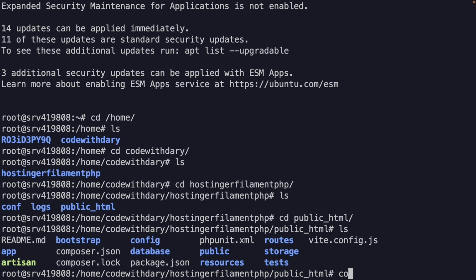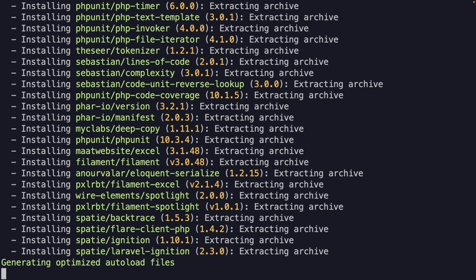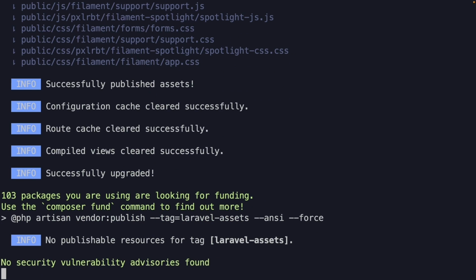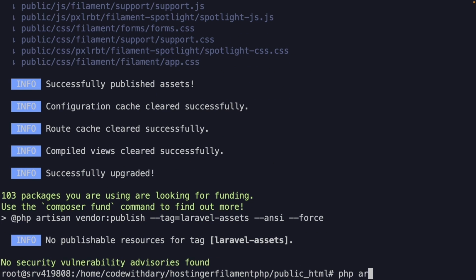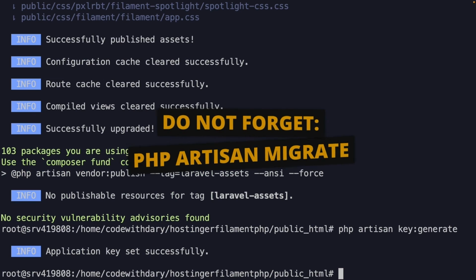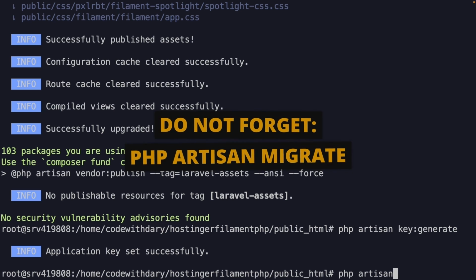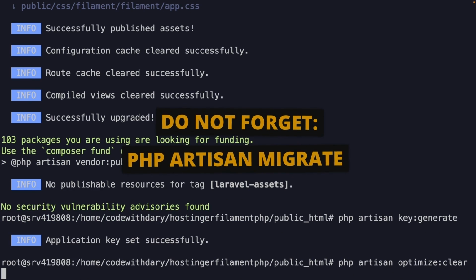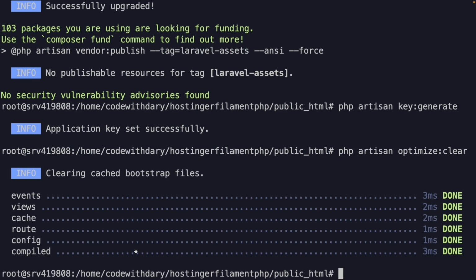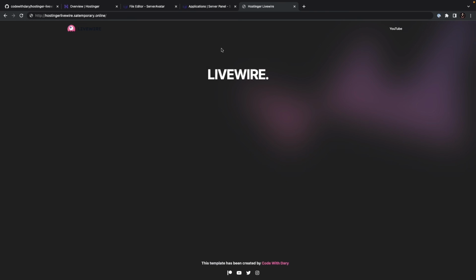Let's say composer update. All right, it's installing all packages that are required. Then we need to run the php artisan key:generate command. Finally, we can run the php artisan optimize:clear command. Once we navigate back to the browser, you will see that our project has been opened inside the browser.